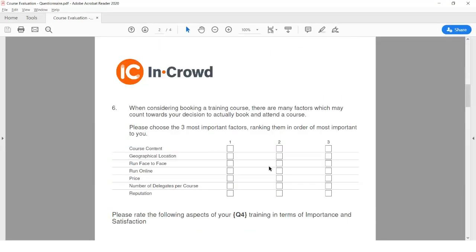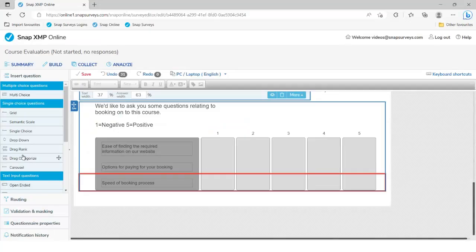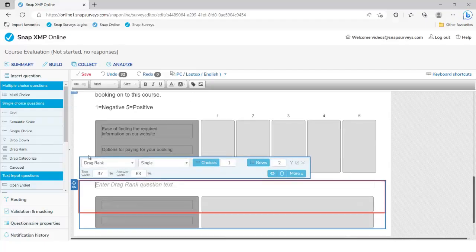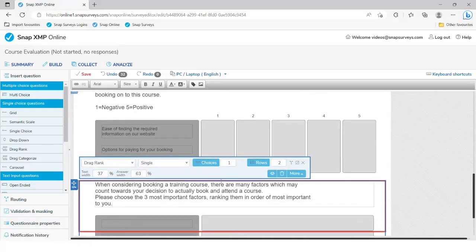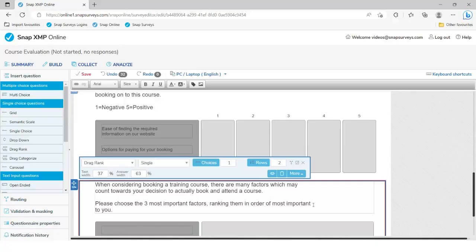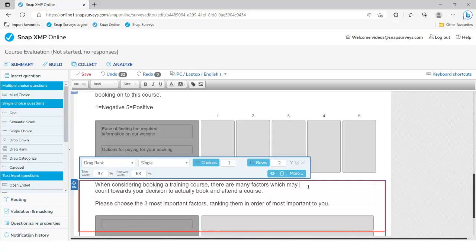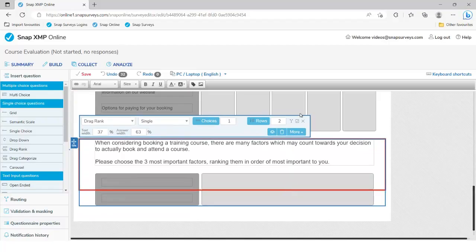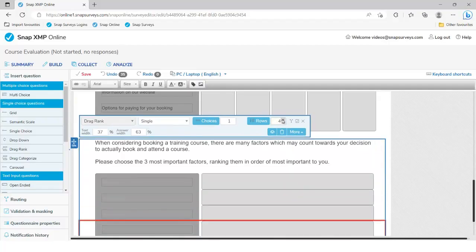Okay, moving on to question 6. Similar type of question, but this time we're asking people to put these in order of their first, second and third most important factors to them. So again, we're going to do this as dynamically as we can using a drag and drop option. So this time drag rank. Just fix the formatting a little bit. It's come from the PDF. So again, we have maybe 4 options for this one.